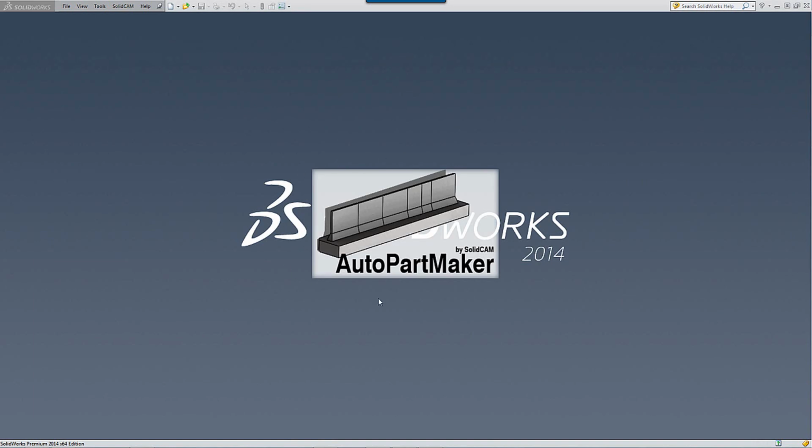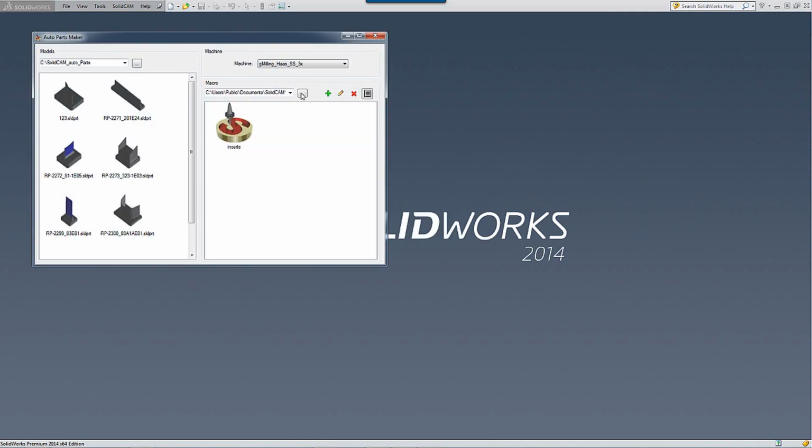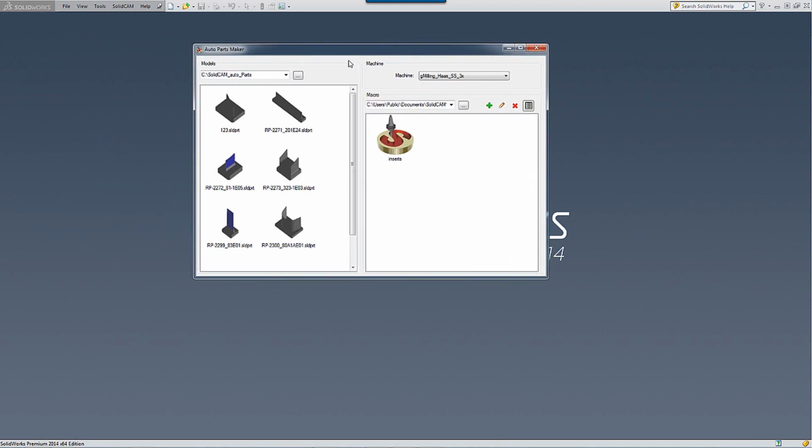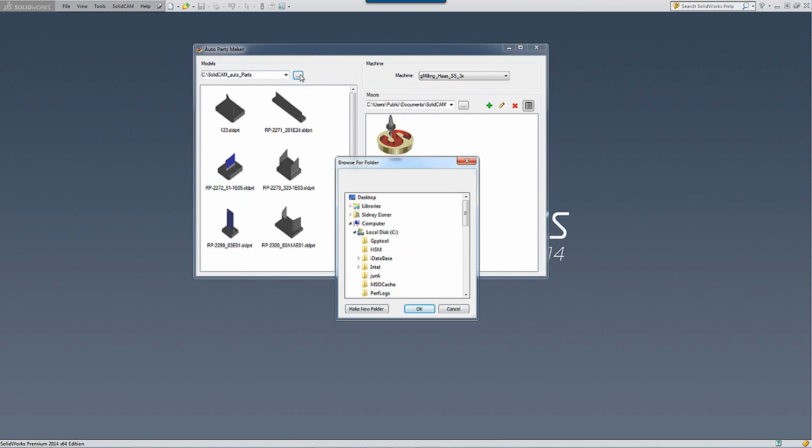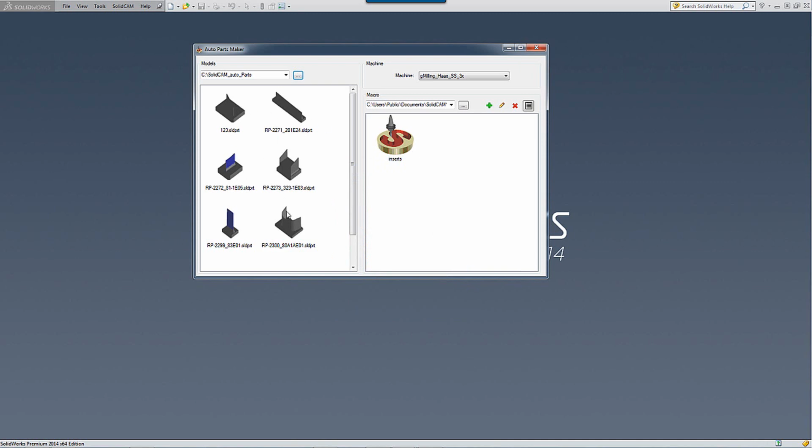You'll note that Auto Parts Maker is opening up, and you can see the following. We have on our left-hand side the list of the different parts in that particular folder, which I already have open over here. We can browse also through our computer over here as well to pick out the proper folder that we need. And then we see all the parts on our left-hand side. On the right-hand side, we have the macros that we create for our API. On the very top over here, we actually choose which controller we'll be using for these particular parts.